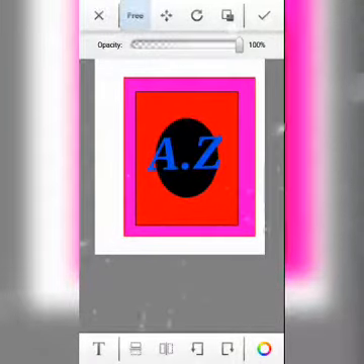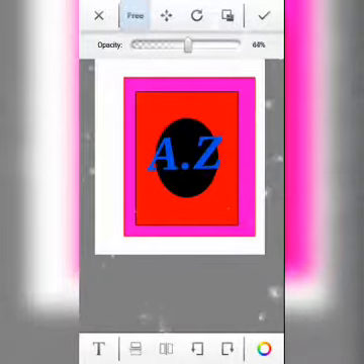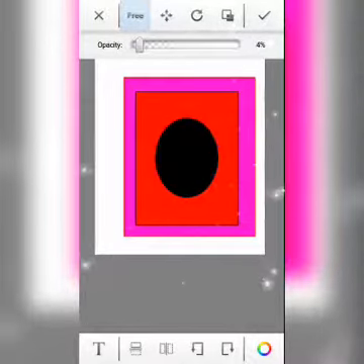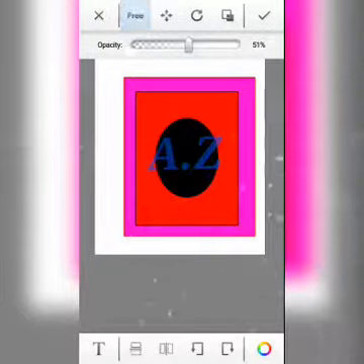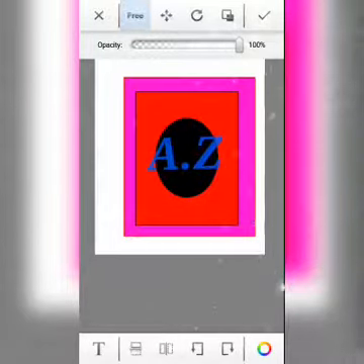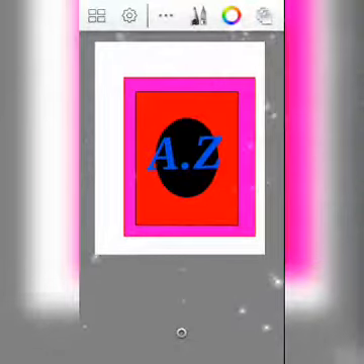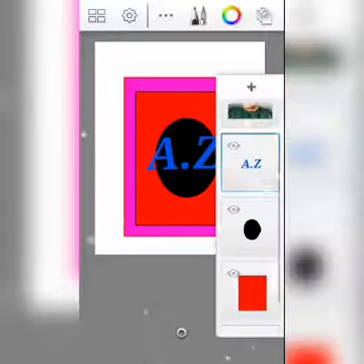So I think I'm done with this. This opacity is to lower the brightness of that stuff. You can see I lowered the opacity of that actual AZ. So I can press OK. That's just Autodesk.